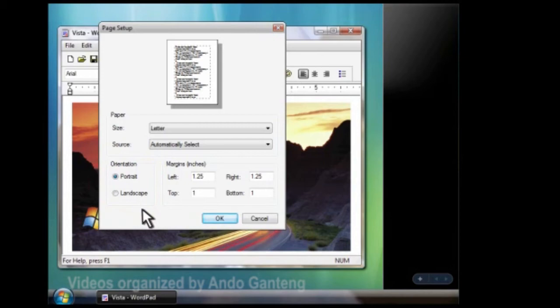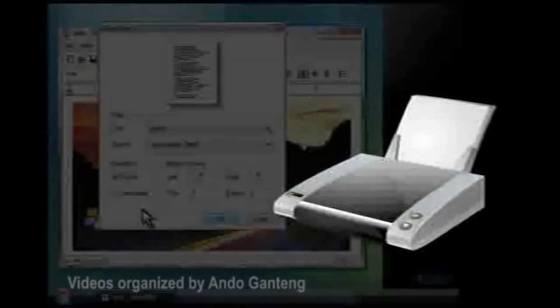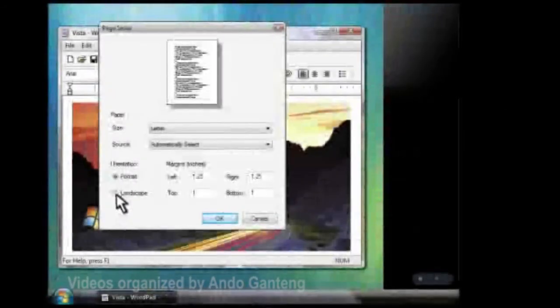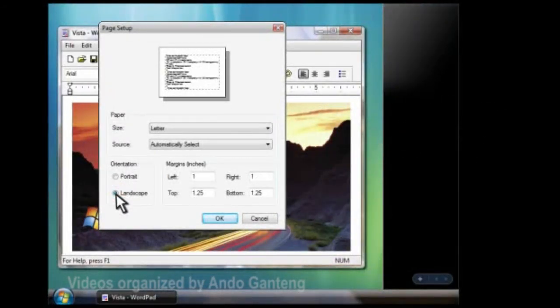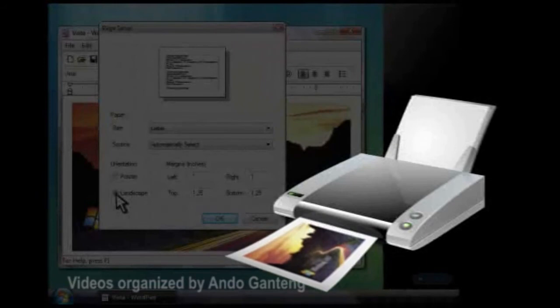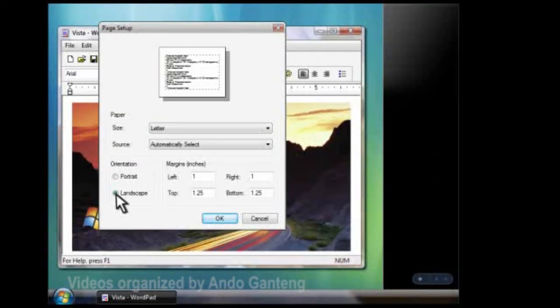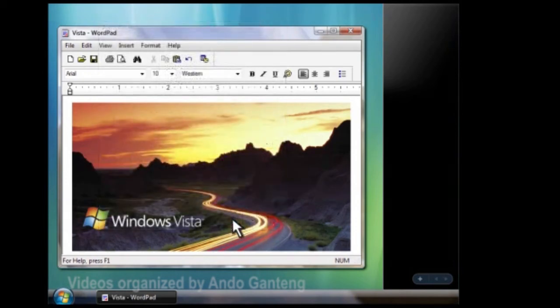Portrait makes your document appear vertically on the page, like this. Landscape makes it display horizontally, like this. Let's go with Landscape. Notice that you can change how wide you want the margins to be, and other settings too. To confirm the new settings, you click OK.